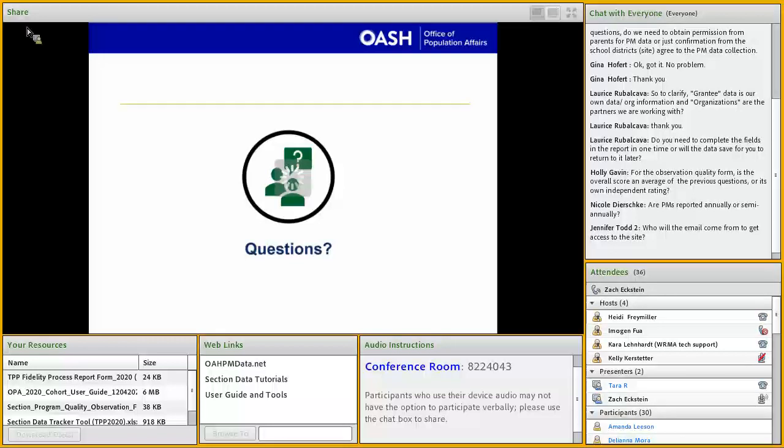So we have another question: who will the email come from to get access to the site? You'll likely see an email from oahpmdata.net. You may want to check your spam or junk folders and allow that. You'll see the email comes with a link that invites you to come and set up your password for the first time or reset your password.